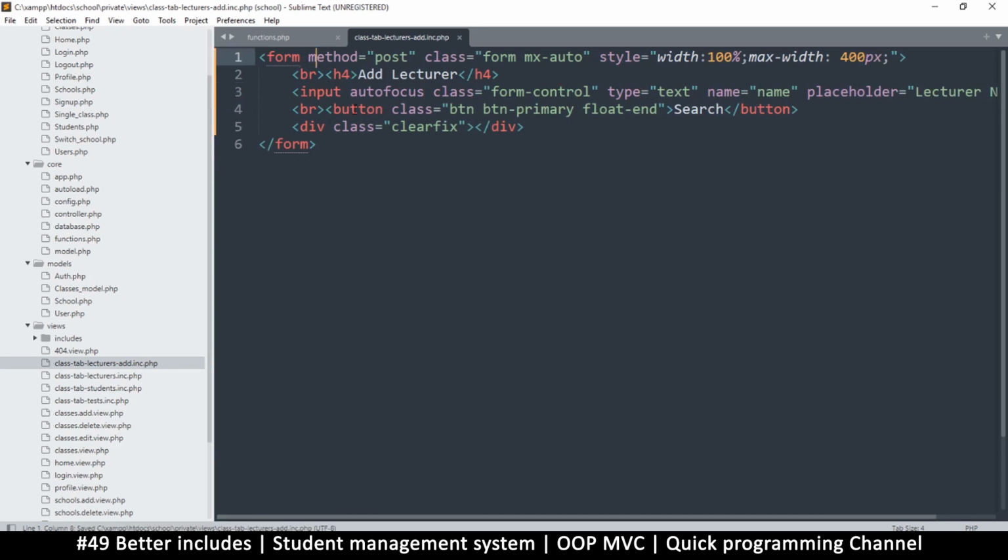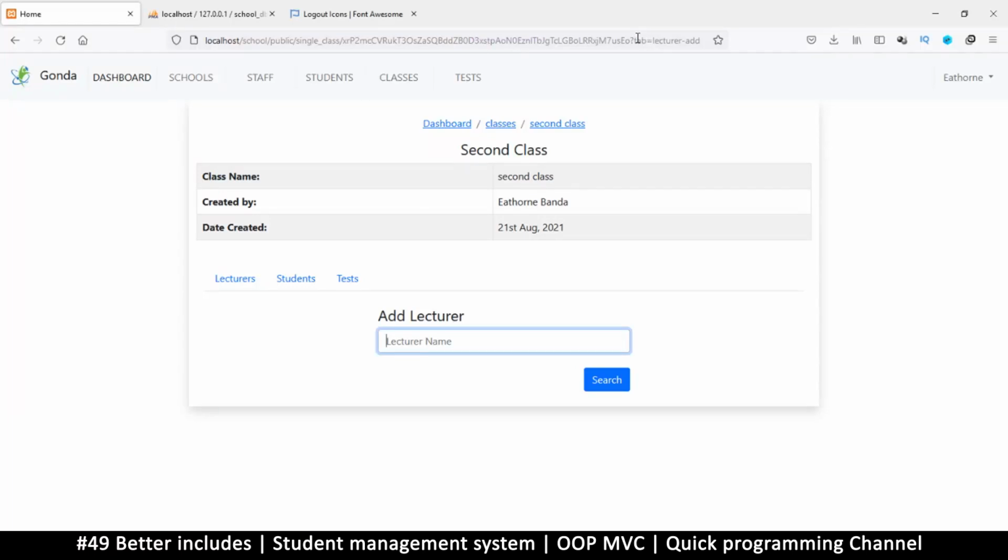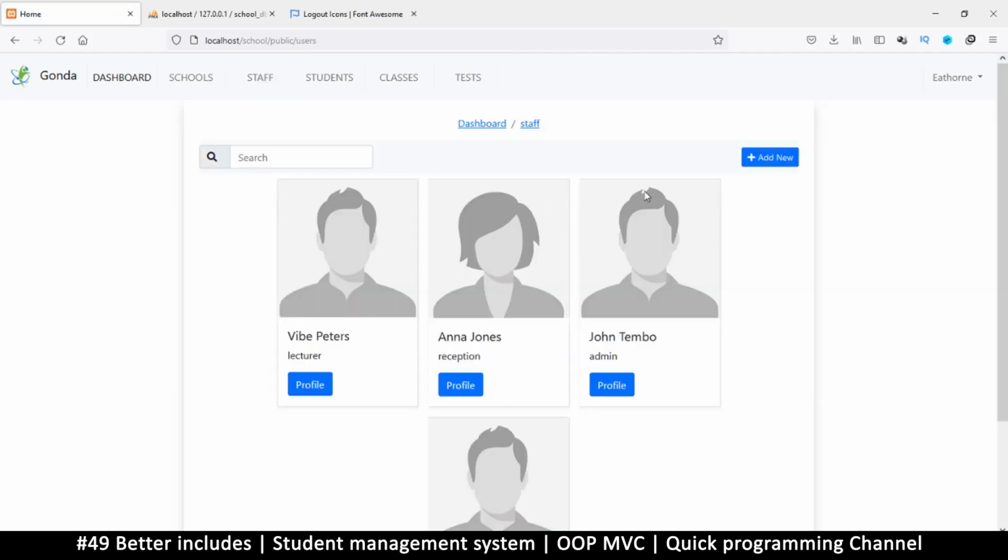check if something was posted when the page has this tab lecturer add at the end here. So if that is true and something was posted, it means we are searching for lecturers. Now, if we go to where it says staff members, these are the staff members who are the lecturers. So once we search, a result will look something like this, which means we will need to make this universal so we can use it multiple times.